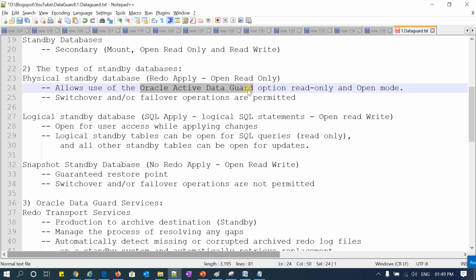Oracle Active Data Guard is again a separate license you have to buy. Physical standby database comes by default with your enterprise license, but if you want to opt for Oracle Active Data Guard, you have to go for a separate license. If you purchase this particular license for the physical standby database, then you can open your database in open mode with the help of Active Data Guard, right? With the help of Active Data Guard only you can open your database.